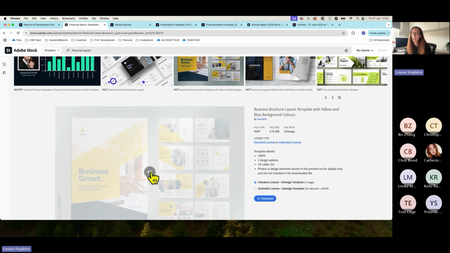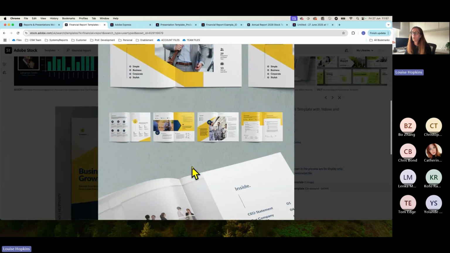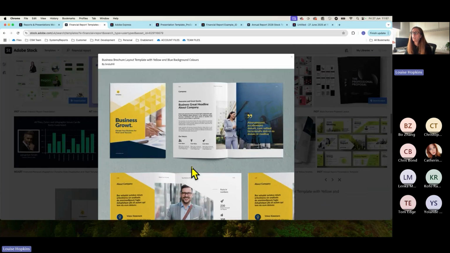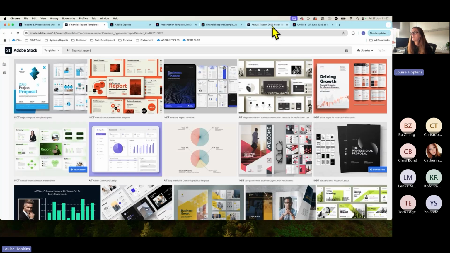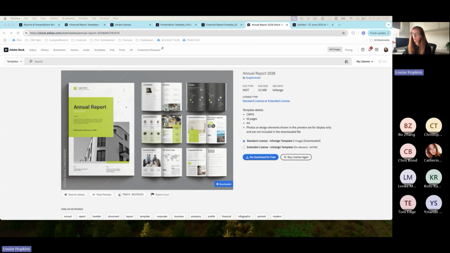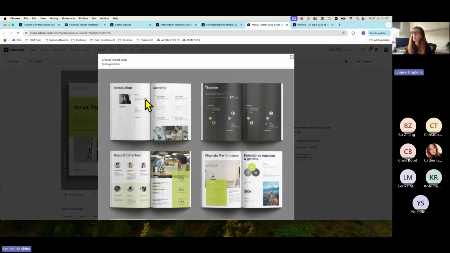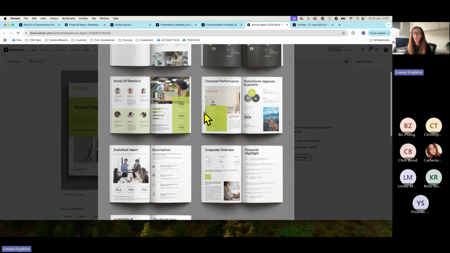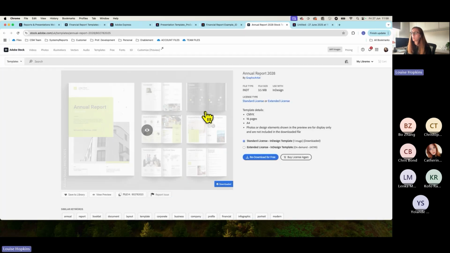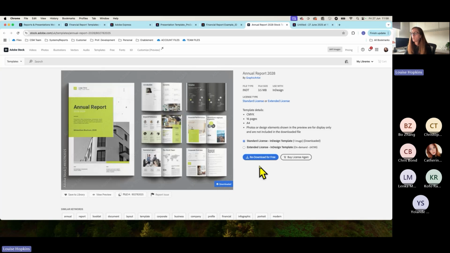If you click on the eye icon, you'll be able to view what that brochure would eventually look like if you added all of your content in. Now, generally, and I'm going to add this one in to the chat, so if you wanted to look at this with me on your own computer, this is one that I found earlier. This is just an annual report. And again, you'll see that if I click on it, it shows me what that's going to look like in terms of the spread of pages. And this is an InDesign file, so I've already downloaded it.